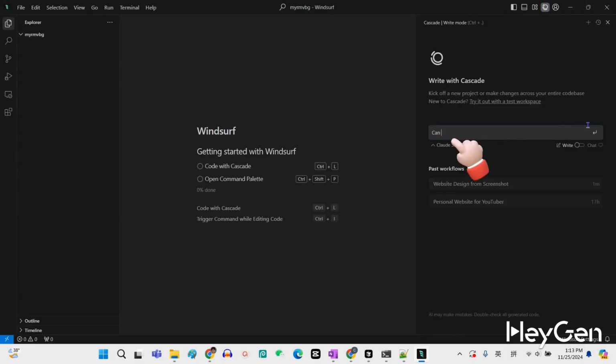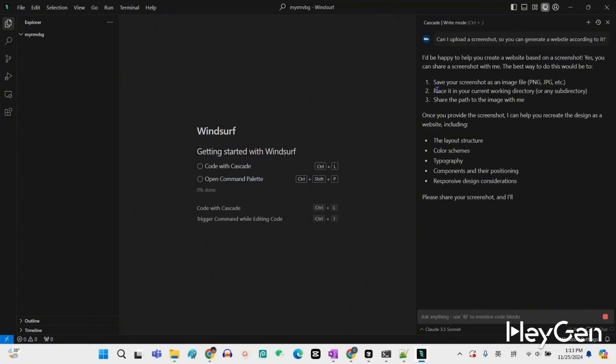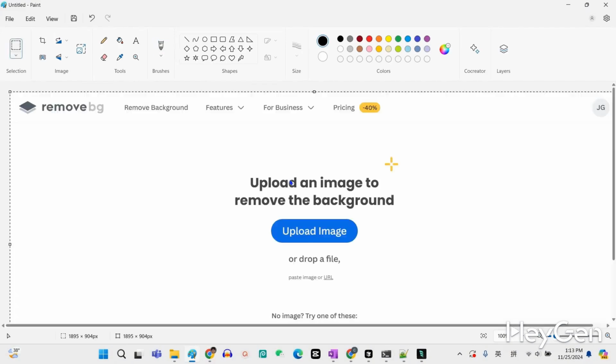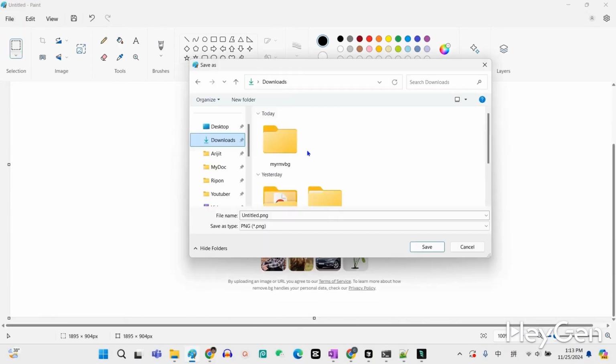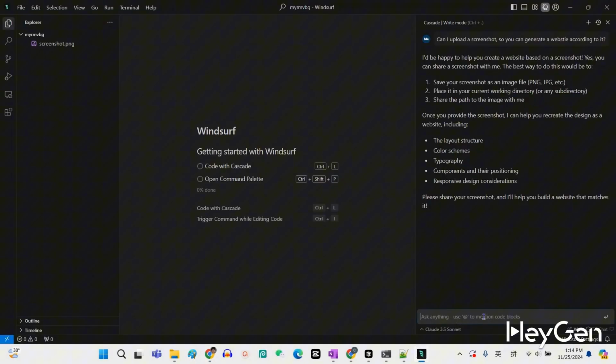I asked, can I upload a screenshot? And then you generate a website based on this screenshot. He said yes. You can upload a screenshot and just store it in the project directory. Alright, this is the screenshot of the website. Now we can see that the file of this screenshot has appeared in the project directory, so we ask him to generate an identical website.